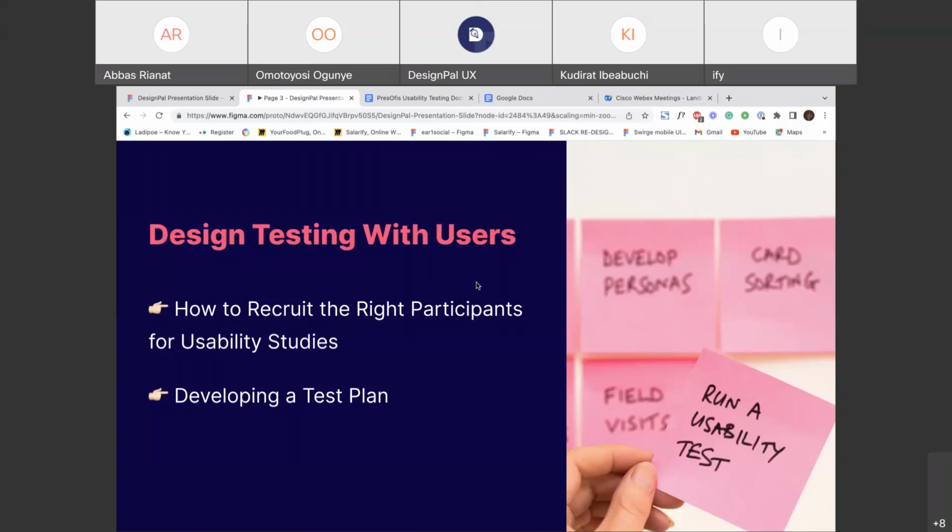Okay, so let's just dive straight into it. Today we won't actually be looking at what usability testing is all about, because I believe that in a subsequent class you will know more about it. But our focus for today will be how to recruit the right participants for your usability studies and how to develop a test plan, right? Those are the two things that we'll be addressing today.